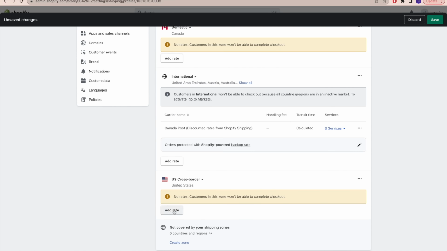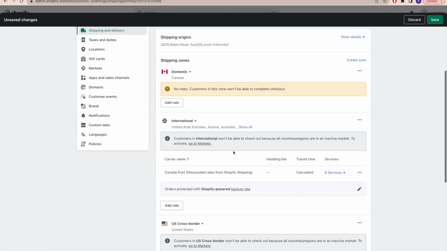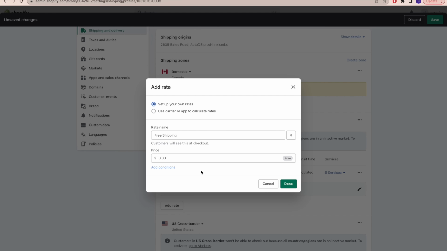Now, what you want to do is click add rate. And I'm just going to say free shipping. But let's say you weren't going to do free shipping. You would just put the price here. Like for example, if you want to charge $10 or whatever. And then here I'm going to also add the rate, and again free shipping.